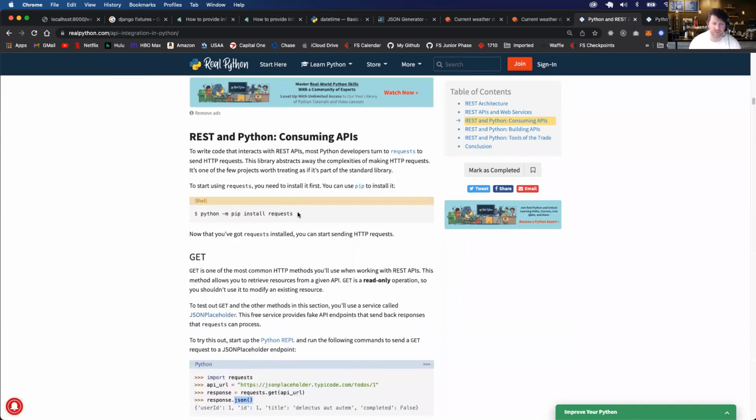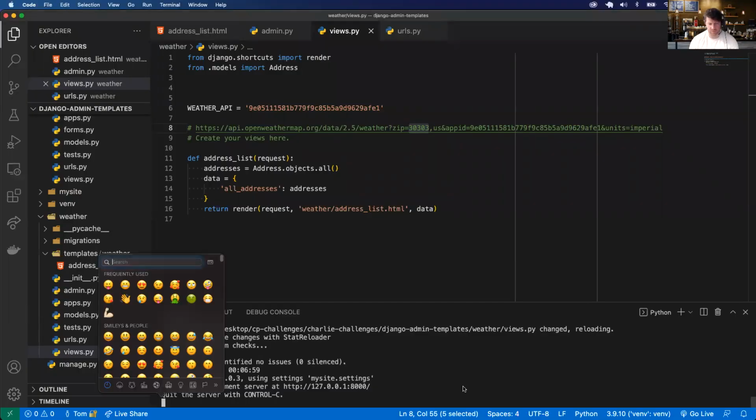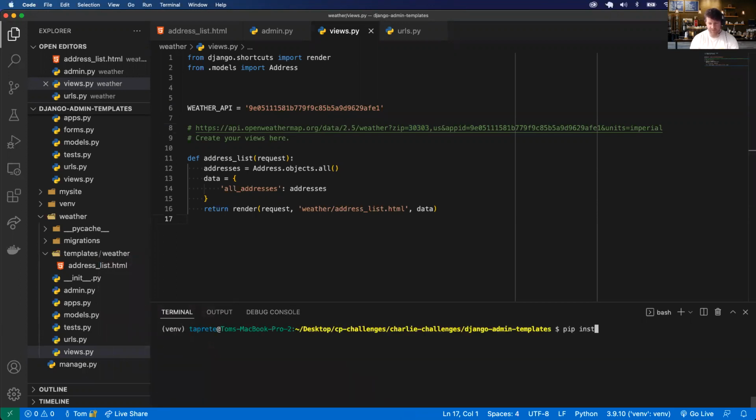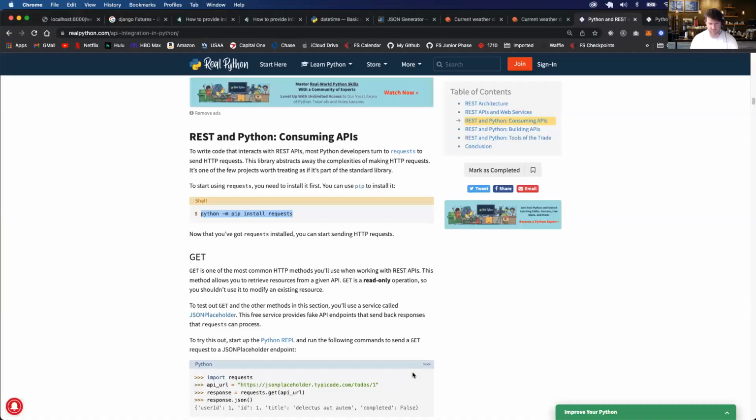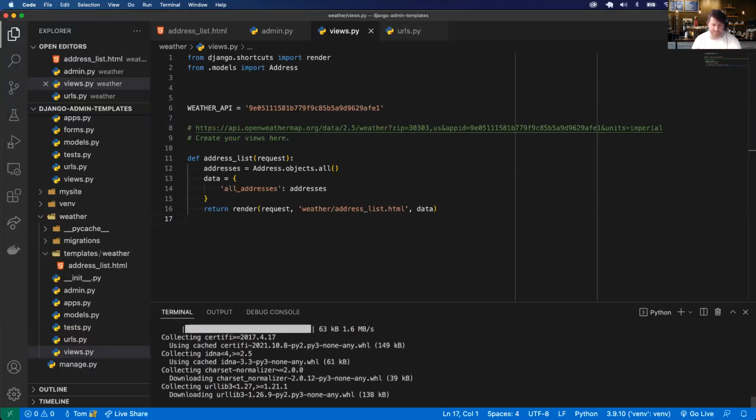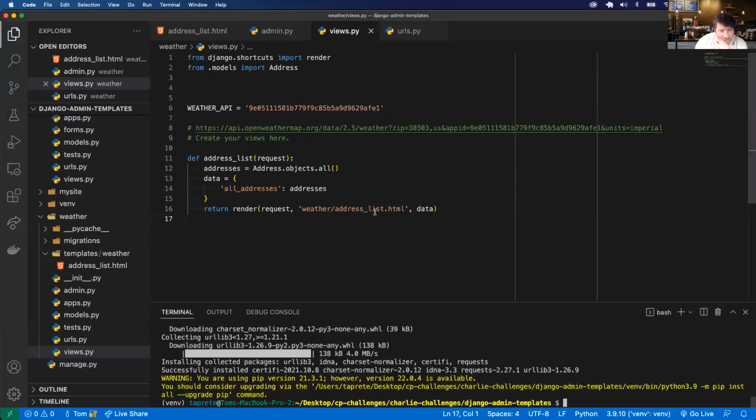So if we just run pip install, let me clear, I can run pip install requests. Is it request or requests? Yeah. All right. So what I can do is import requests.